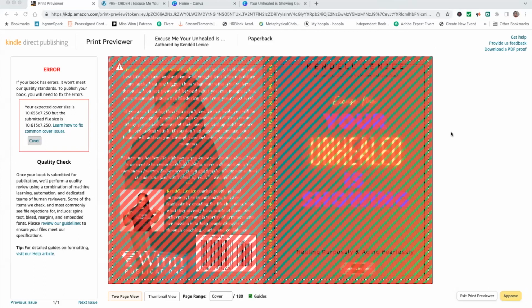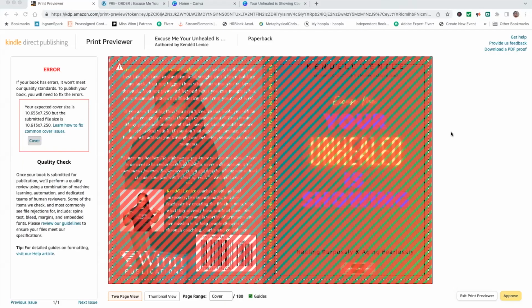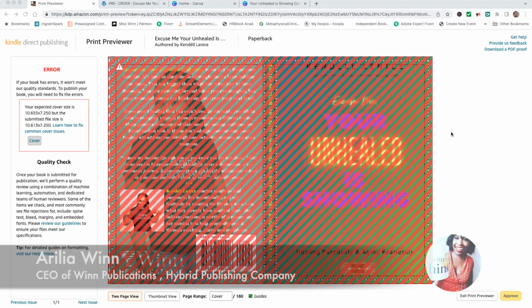Okay, so I have seen this error before when helping multiple independent authors. And I want to go ahead and show you a way that you can fix this error that comes up in Kindle Direct Publishing. My name is Aurelia Wynn.